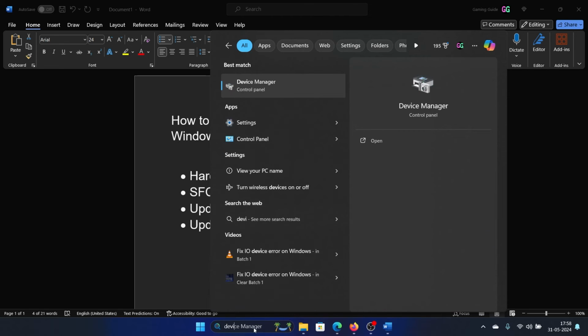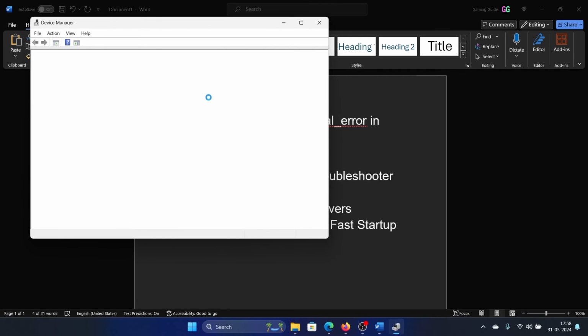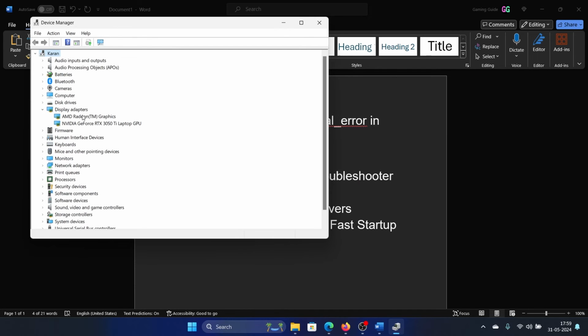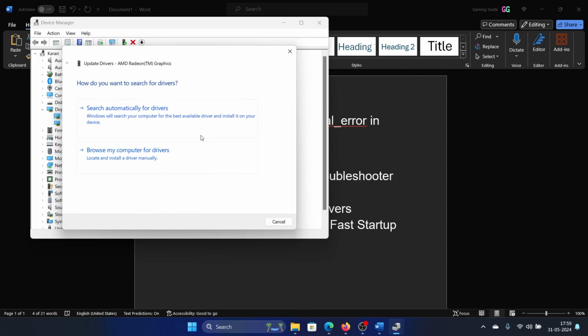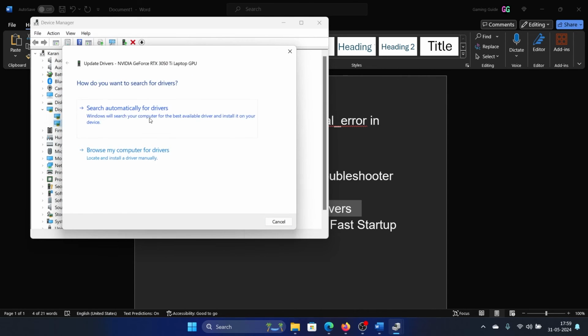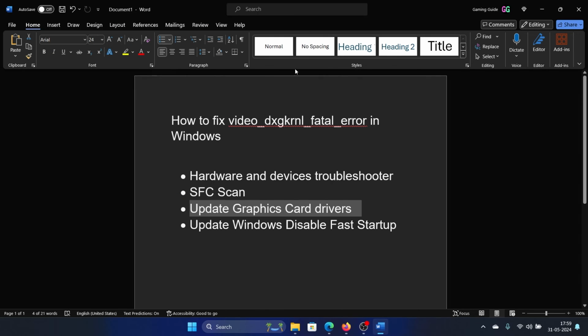Search for device manager in the Windows search bar and open the device manager. And now you can expand the list of display drivers. Right click on the first one, update driver, search automatically for drivers. Right click on the second one, update driver, search automatically for drivers.